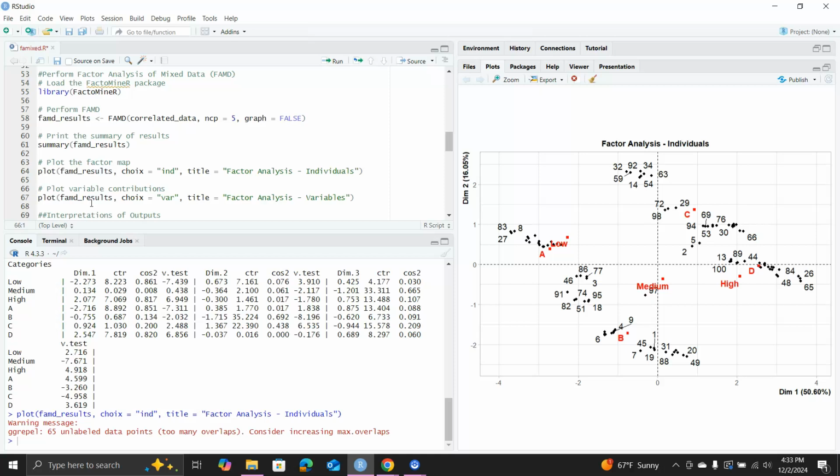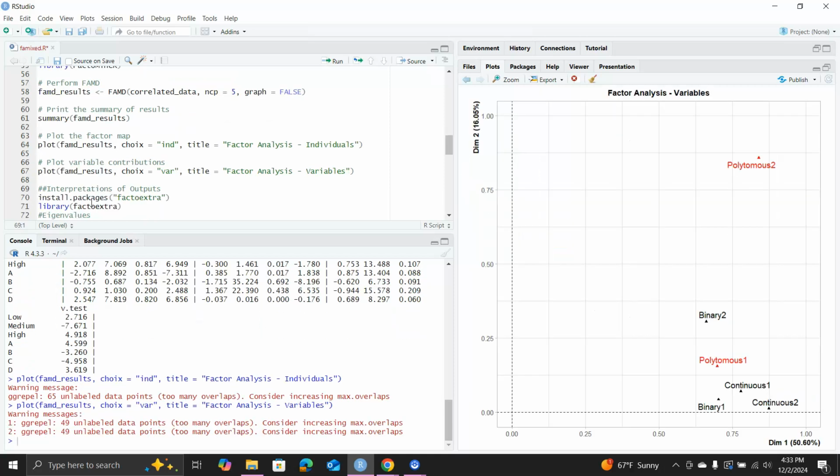You get these factor plots, with all the individual observations labeled with numbers, and you kind of see the A, B, C and the low, median, and high, okay? But there's a warning sign about these 65 labeled data points, because too many are overlapping. And also, if you want to see contributions, you use choice equal to var. So these will be the contributions.